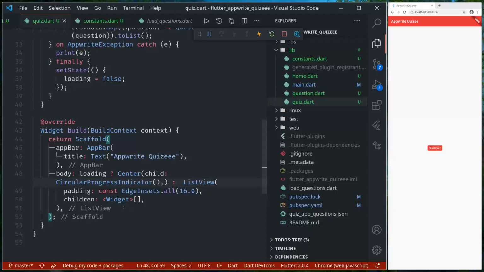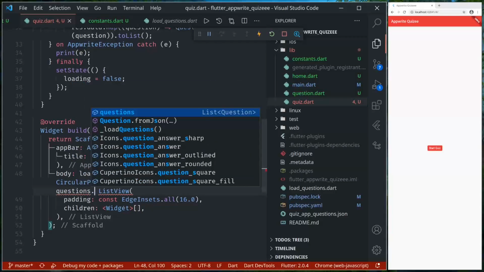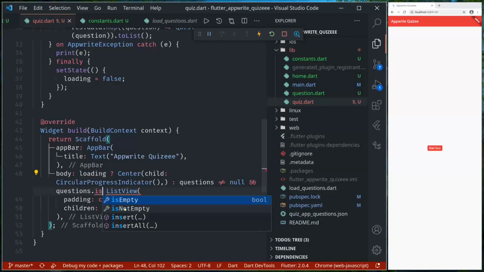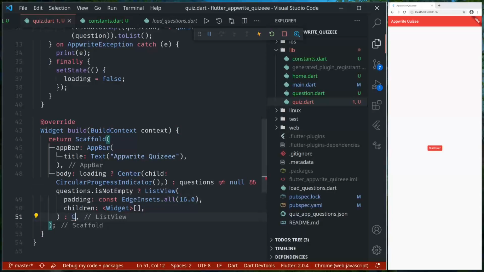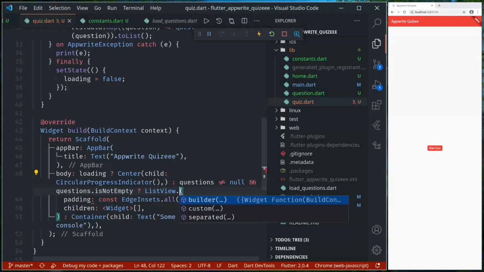Otherwise, we'll check questions not equal to null and question is not empty, then we'll show the list view. Otherwise, we'll show check console just for us. And list view, let us use builder.